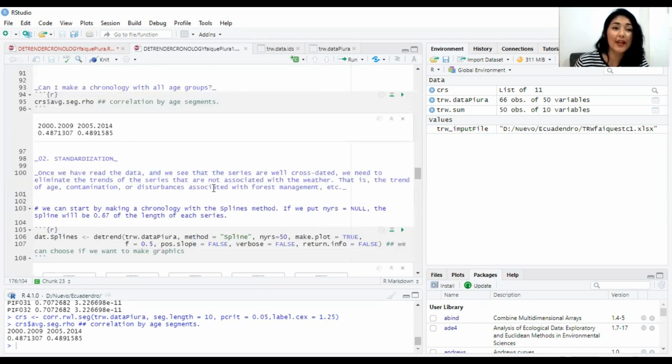The next step is about standardization. Once we have read the data and we see that the series are cross-dated, we need to eliminate the trends of the series that are not associated with the weather. That is the trend of age, contamination, or disturbance associated with forest management, etc. We can start by making a chronology with the spline method.